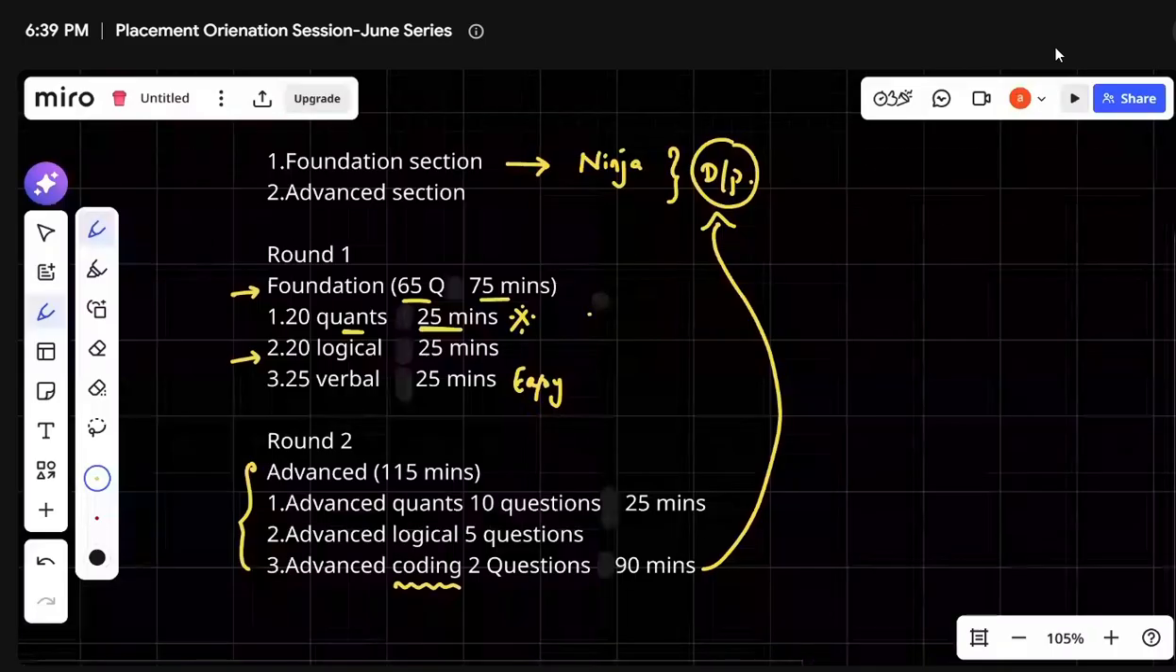So on the safer side, you attend the second round also. Second round, again, same thing. You will have a total of 2 hours for the second round. The sections are advanced quants, which will have approximately 10 questions.